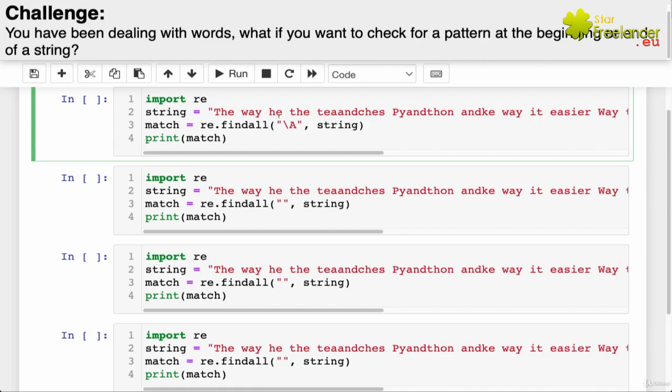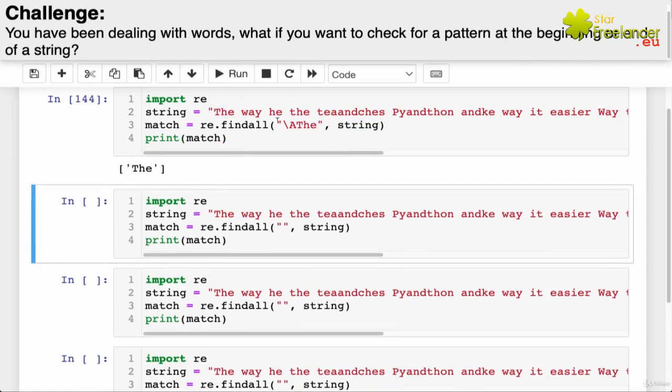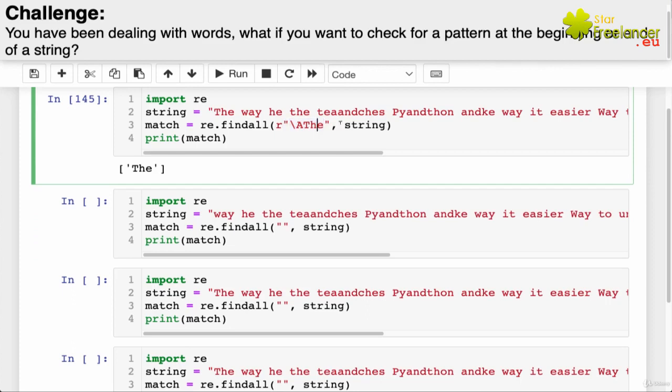Remember, we are dealing with a string, not just a word. If I want D, which is this, let me search for it. Say I'm correct. Remember, you can also put R here just to make sure that this is a raw string. If I remove it from here, for instance, I still continue with the same pattern.